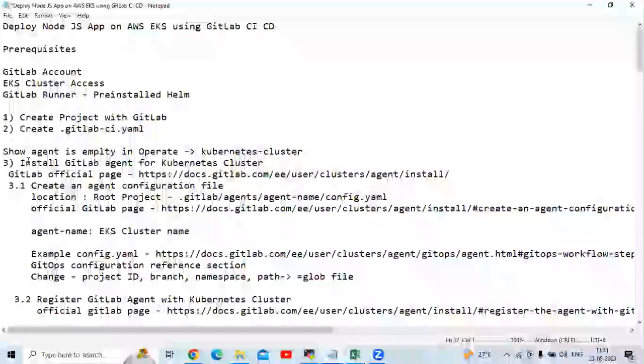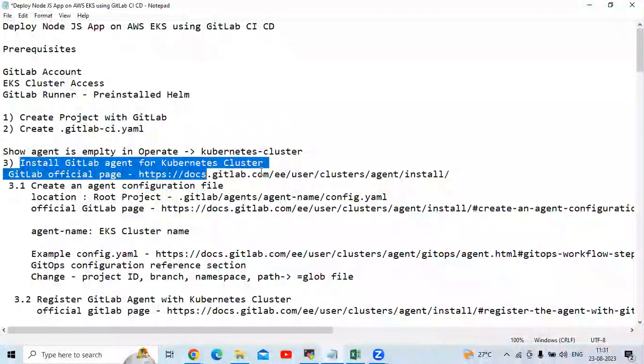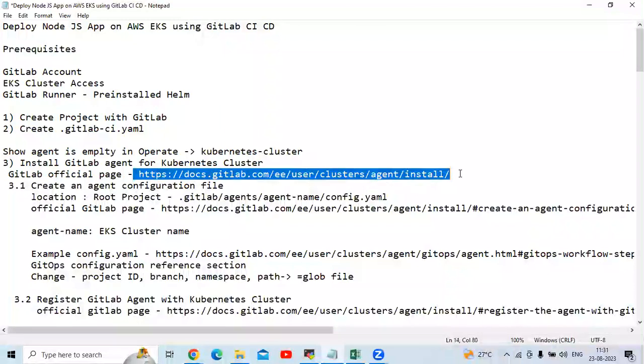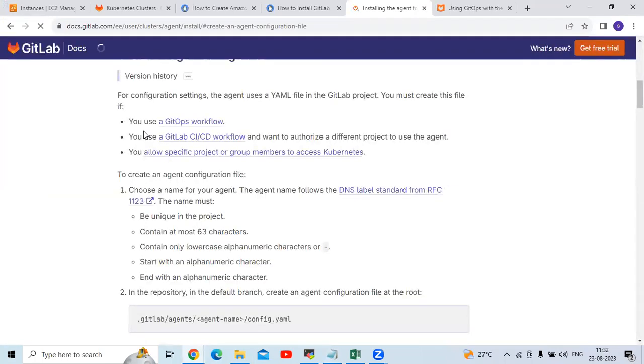So first of all, here we install the GitLab agent for the Kubernetes cluster. So how to install? This is the official page of GitLab, right? So let's check. Here you can see how to install the agent, with the details. If you want, you can go to the official site and check this.